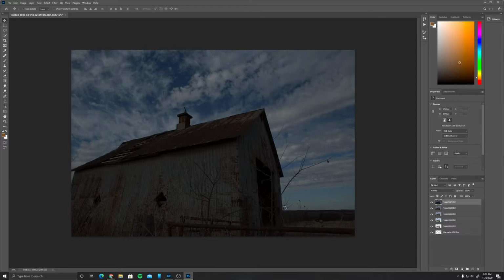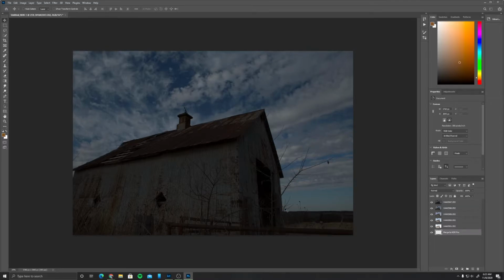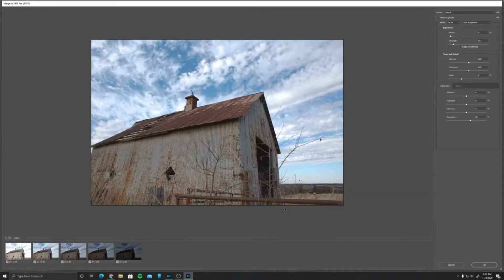Okay, now that that is done, you can see that Photoshop has aligned the images for us, merged them together, and we get this dialog. Now, this is the HDR window, or Merge to HDR Pro window. I don't know if that's the actual name for it, but that's just what I call it because that's what it says in the top left corner here.